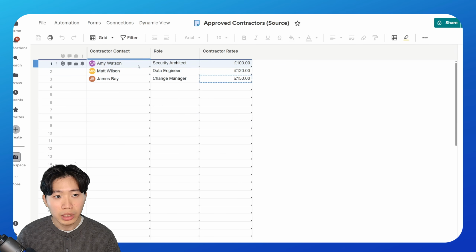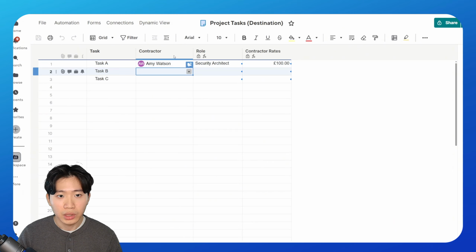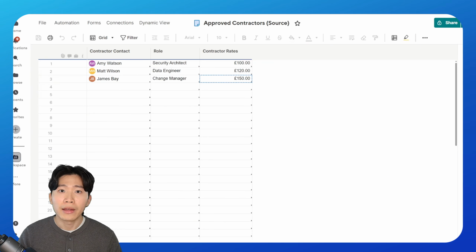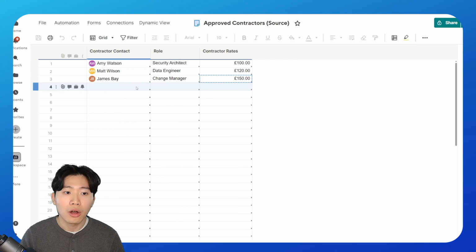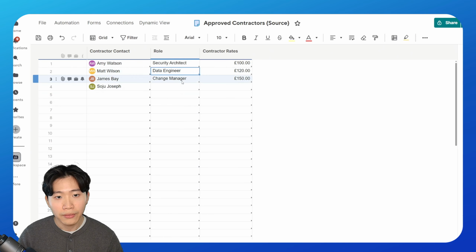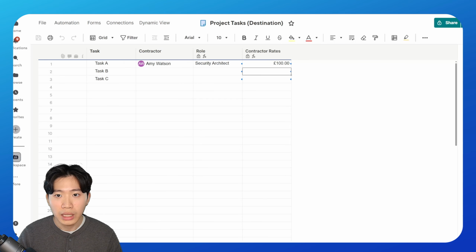Now, currently in the sheet, we have 3 contacts over here, and you can see, because we have this drop-down column over here linked to the source sheet, their names and contacts are currently available as a selectable drop-down. So what if we have new approved contractors? Say if we added a new name in here, I want to have this contact pulled through across to the project tasks as well. So let me hit save and let's go back to the project task.